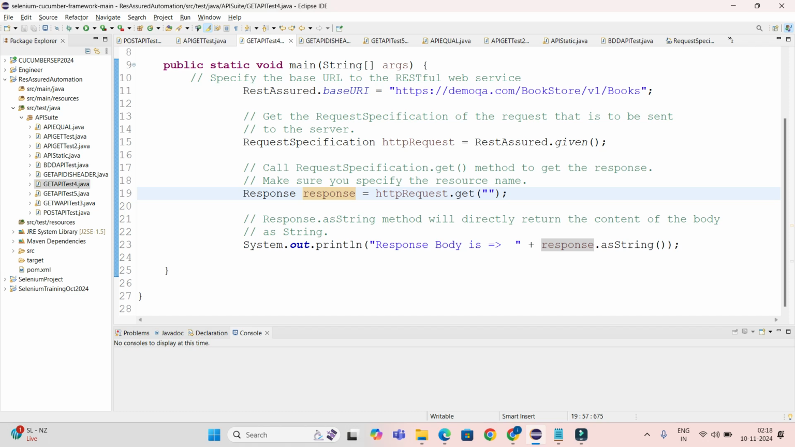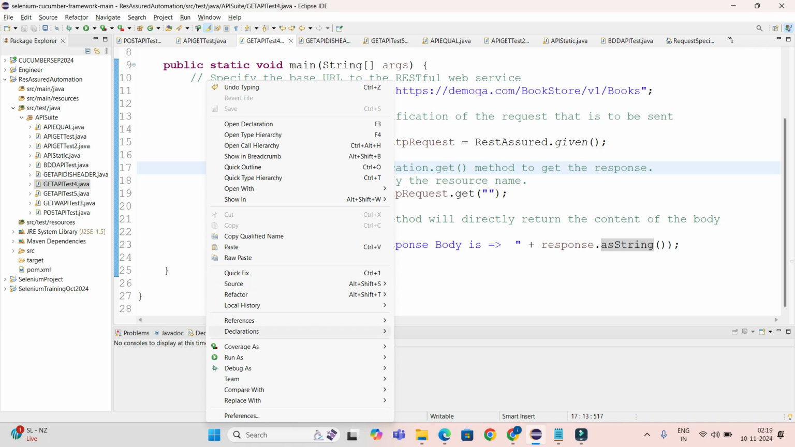This response may return the data in JSON format, or HTML, or whatever format. That format, I want to convert into a string format. So whatever response I'm getting, I'm converting it into a string here. This response object is converted into string. Now I'll try to run this program.